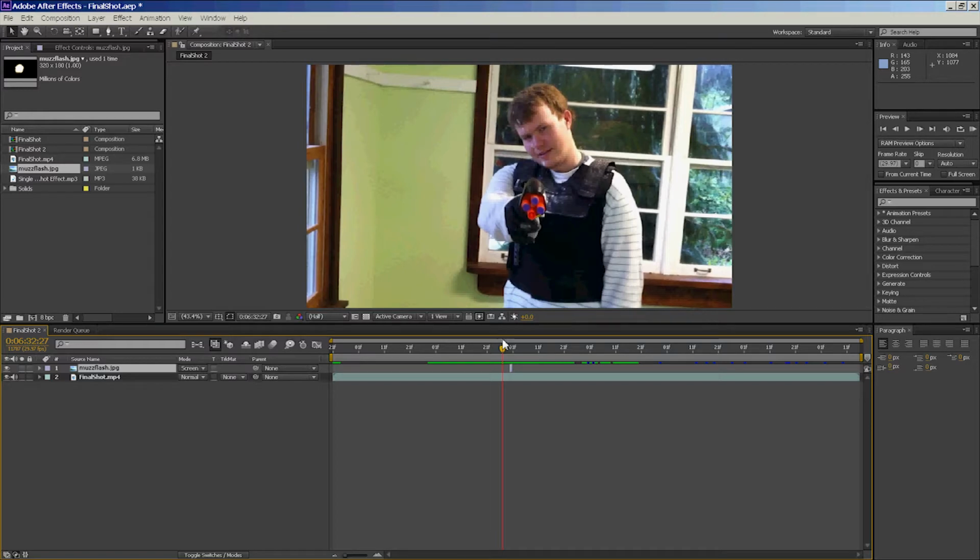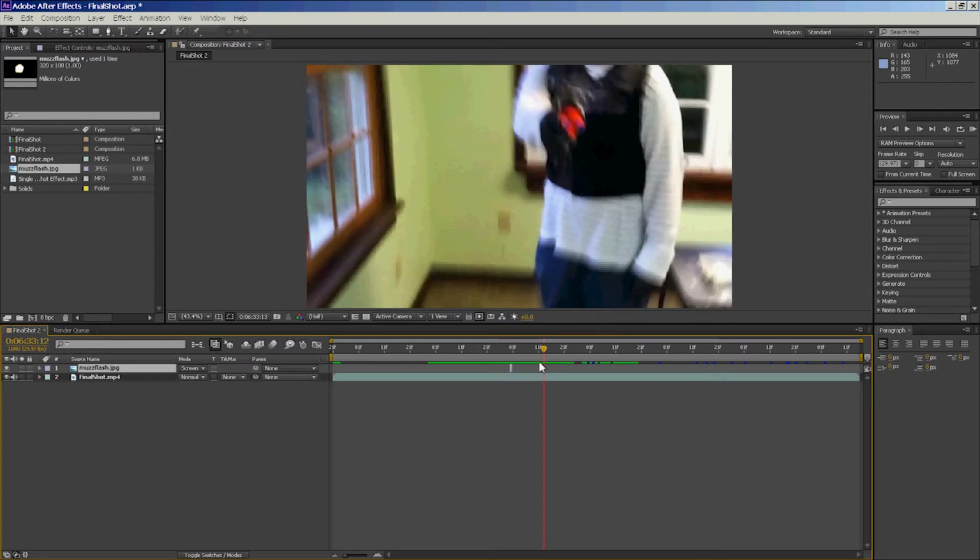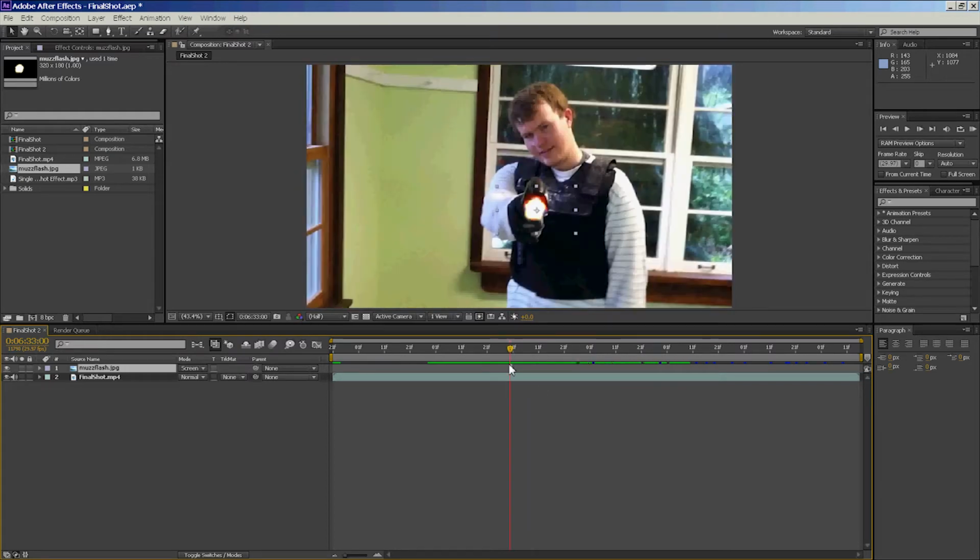What you can also do is click and hold Control and the current time indicator, click and drag and scrub across the footage, and you'll hear the sound. It's going to be choppy, but if you're looking to see if you placed the sound file at the appropriate location, which is something we're going to need to worry about here in a second, then it's very handy.